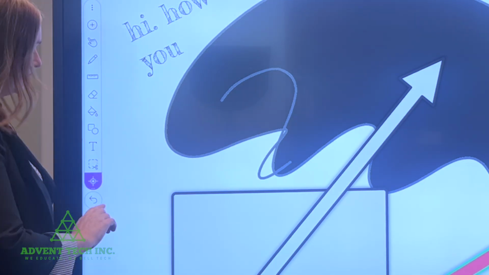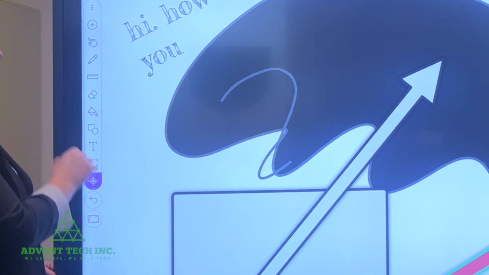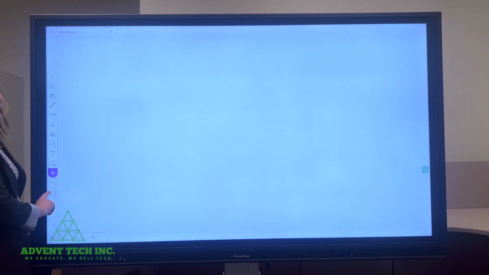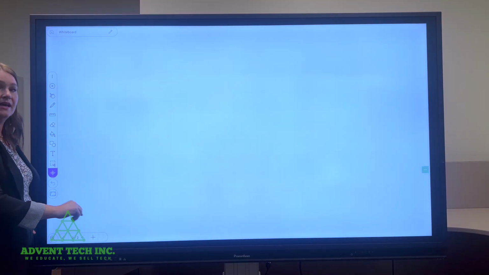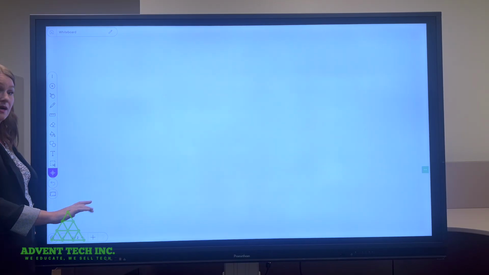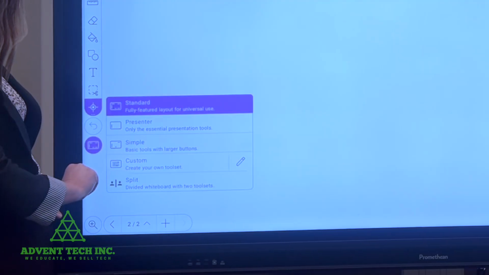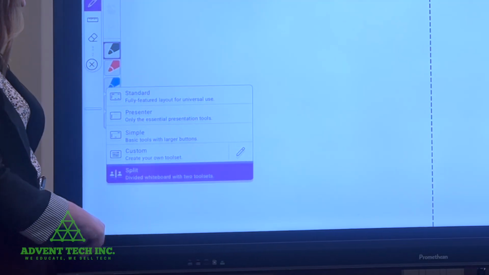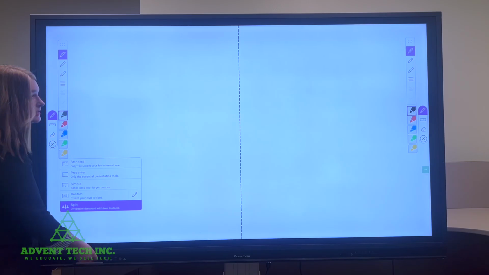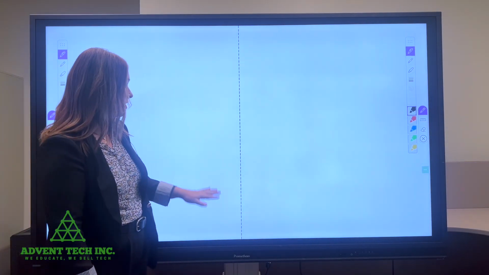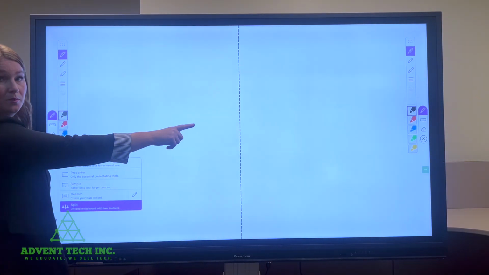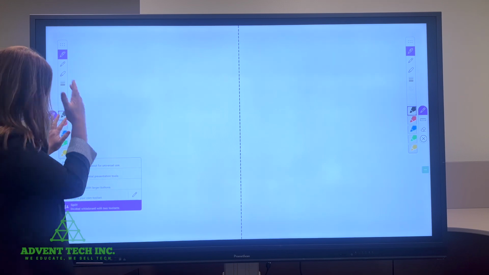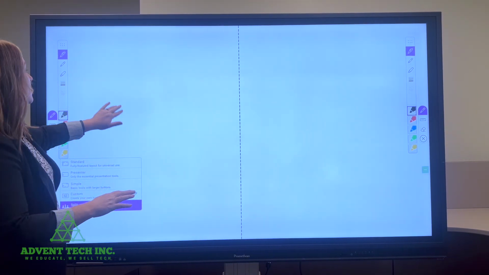That's very helpful. A really cool feature as well is I can split my screen so that two students can come up and do some work at the same time. Go to this button here, click split, and now that divides the screen into two. You can see this line here. You can see how now there's two toolbars on either side, and that way two different students can come up and write.